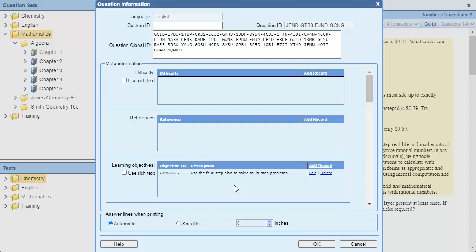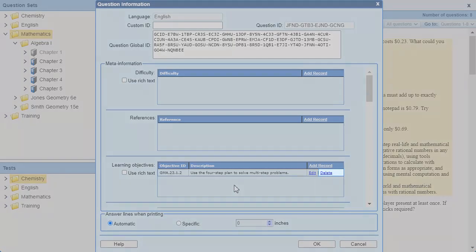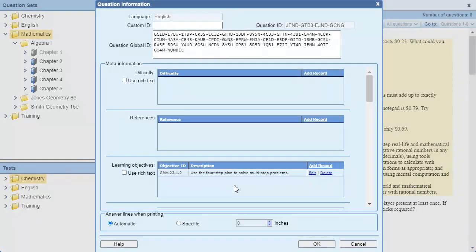One important caution: if you tag a question with the wrong learning objective, click the Delete link to delete the incorrect objective. Then click Add Record to add the correct learning objective. Don't edit the text of the learning objective. Because learning objectives are stored at the database level, if you change the text of the objective on one question, that will affect the description on all the questions that are tagged with that learning objective ID.